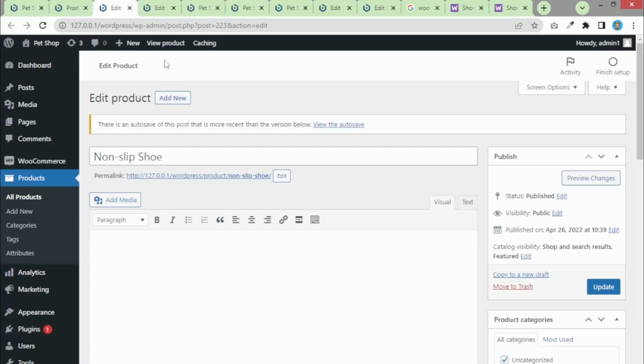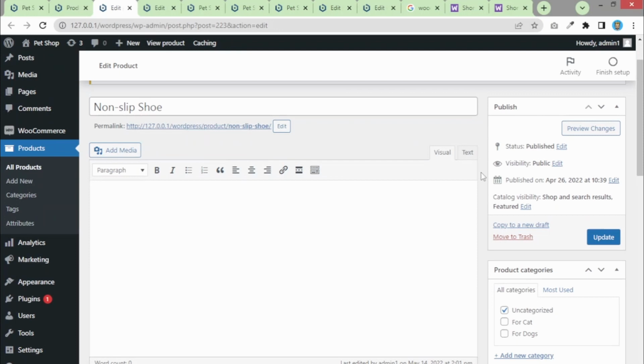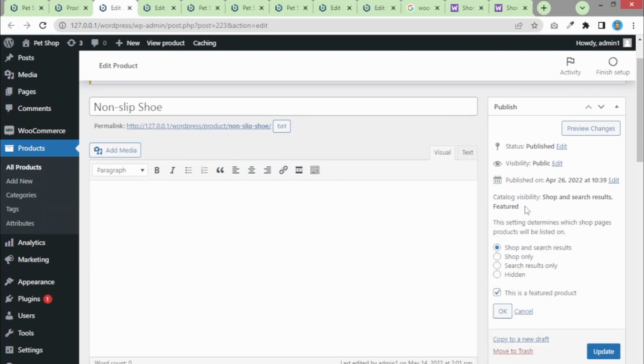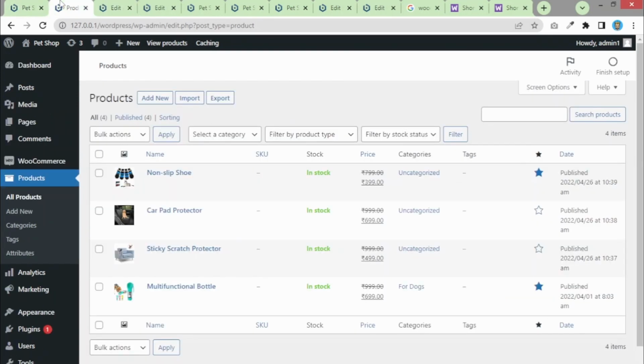So right now there is one more way through which you can set a feature product. You need to click on edit for a particular product, and here you'll be getting an option for featured. If you select this one, then here you'll be getting an option: this is a feature product. You will click on tick, then click on OK, then click on update. So in this way you can select whether a particular product is going to be a feature product or not. Okay, so let's select them as a feature product.